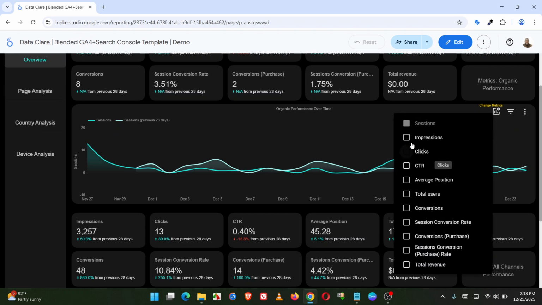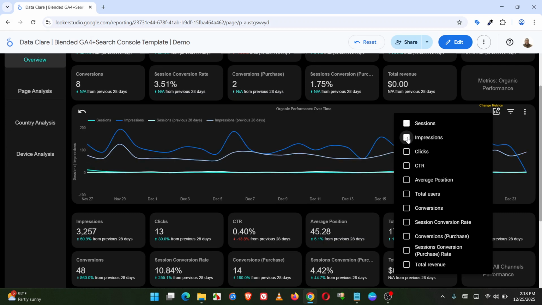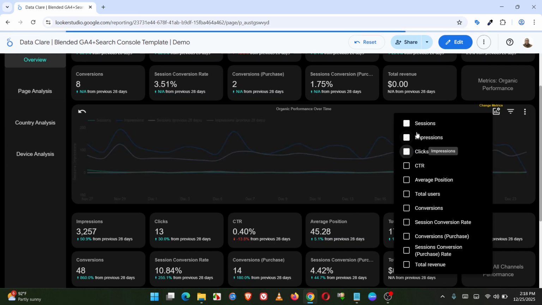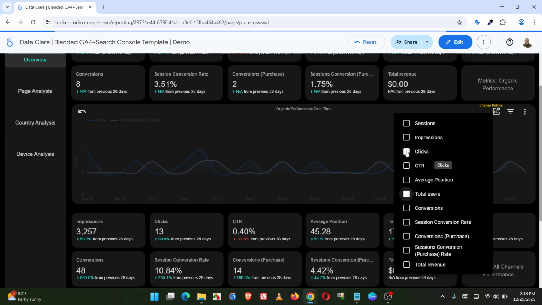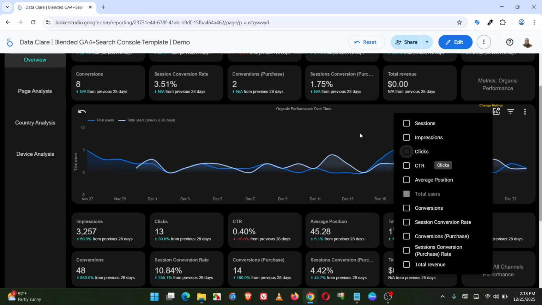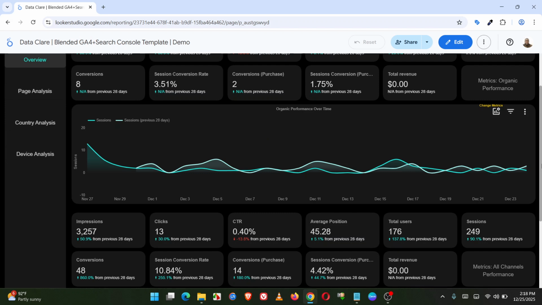You can change it to impressions, clicks, total users, or conversions to see the daily breakdown of any of these other metrics. But you can also combine multiple metrics here. So you can combine impressions and clicks with sessions, but you can also remove sessions and impressions and only see clicks, or maybe you just want to see just total users. You can always click on this back arrow to go to the default metric, which is sessions.